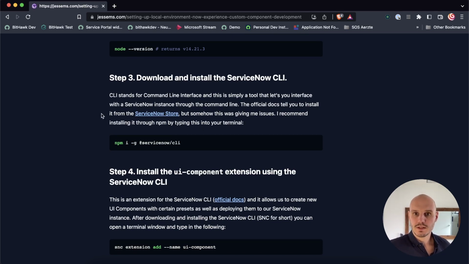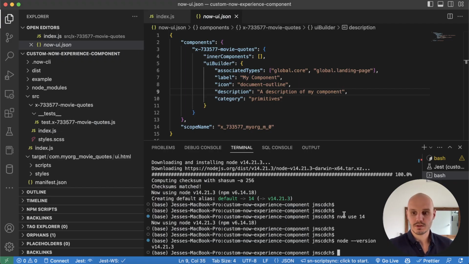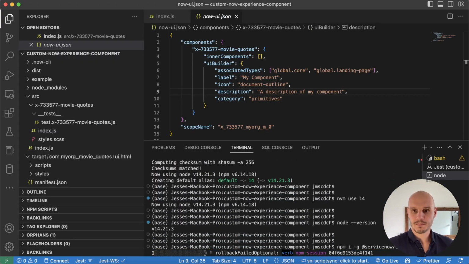So official documentation tells you to do this through the ServiceNow store. I tried that and it didn't work for me. I was throwing all kinds of weird errors. And so the way I got it to work is this. So we'll be using the Node runtime environment, which has a built-in package manager. So that's what this is, npm i, and i stands for install, g flag stands for global, and then we've got the ServiceNow CLI. So we can do that here as well and install that globally.